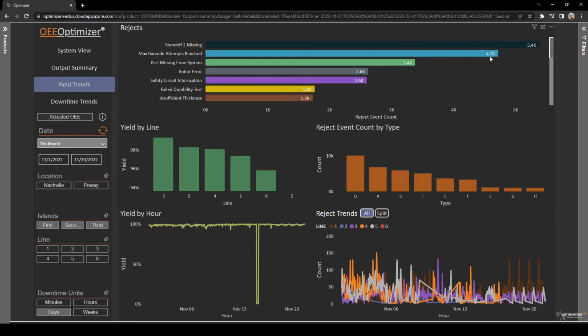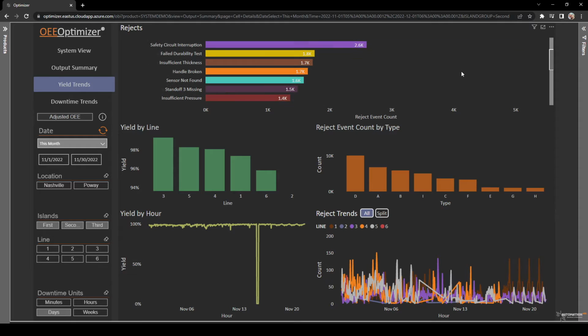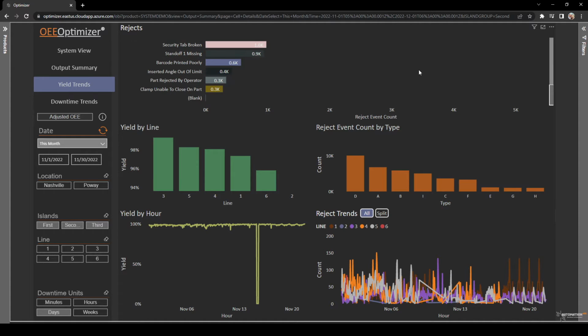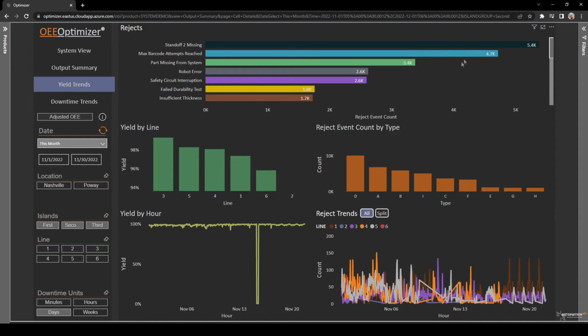You can see the number at the end of the bar or across the axis below. We can scroll further down to see other events that are not shown at the top. And if you want more specifics, you can hover over that specific event to see the event name, the event count, and the event code.